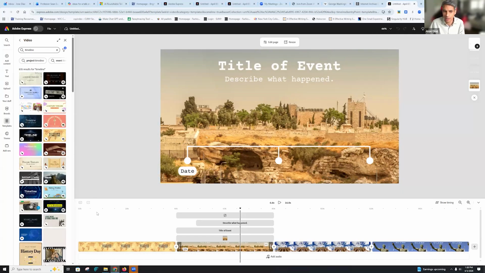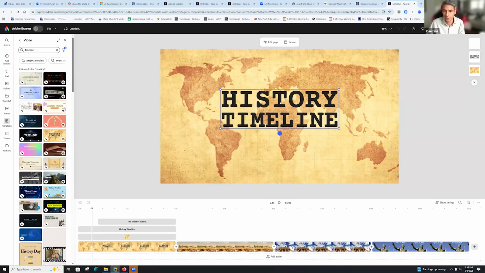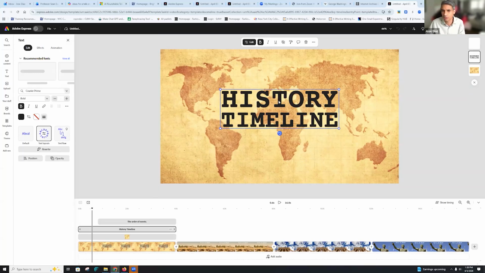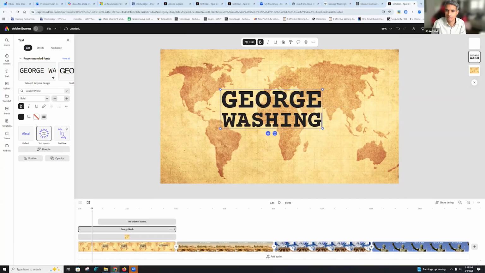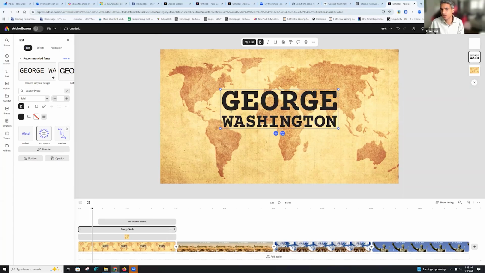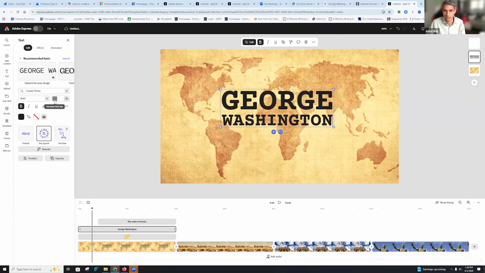And with a template, I can simply go to the beginning and click on the text. This is very straightforward. I click on the text, highlight it, and just type. As you saw, as I was typing, it was already changing the font size for me. On the left-hand side, I can see the font being used, which is Courier Prime, bold.